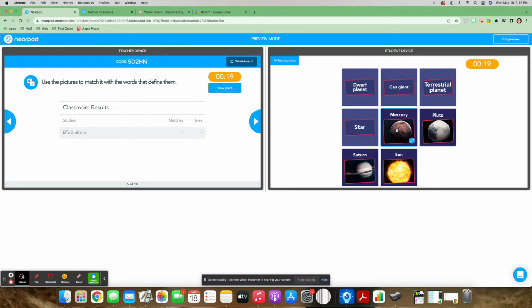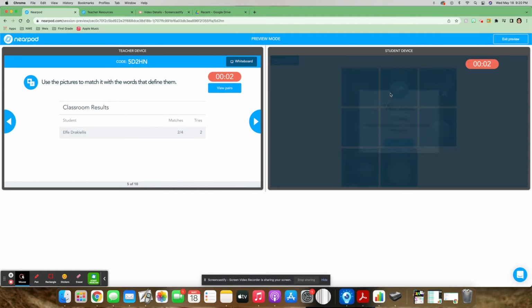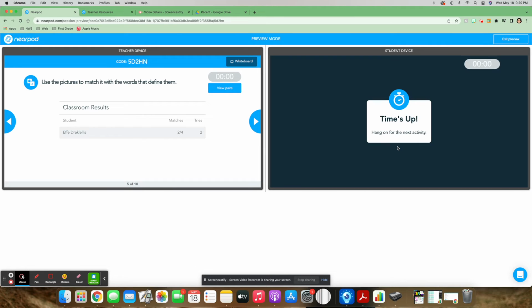So if we are clicking over here on the student device, you can see that the teacher device side updates in real time as I'm working. Once students are done, before time's up, it'll tell them to hold on, then it'll give them a warning and then show them that time is up and to hang on until the next activity.